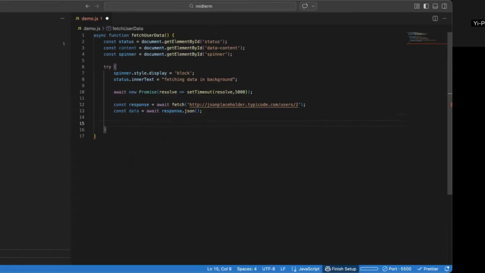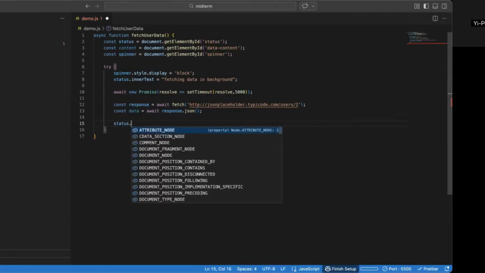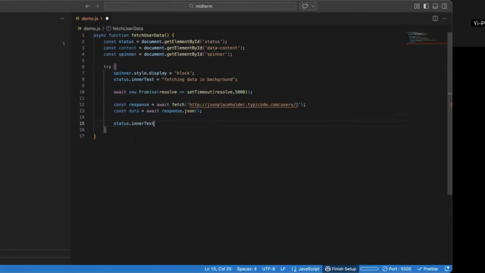Now we have the data. Where does the name come from? It's a property called data.name provided by the API that's displayed inside an h3 tag. First, we will update the message. So it will show, and then put the content.